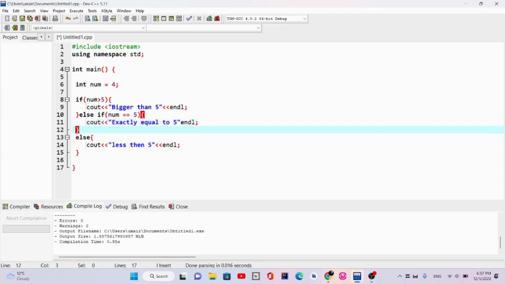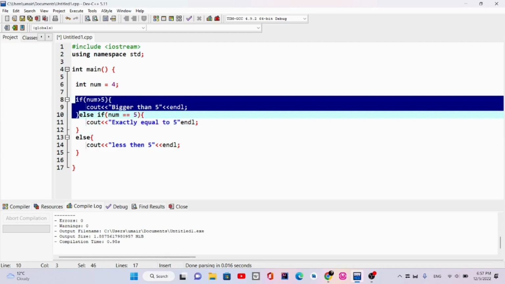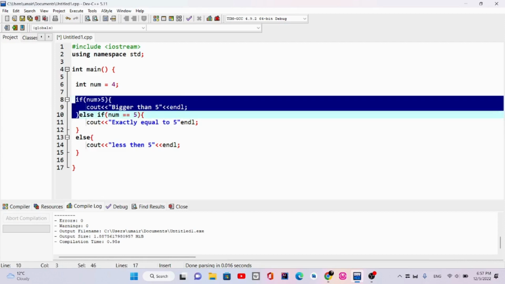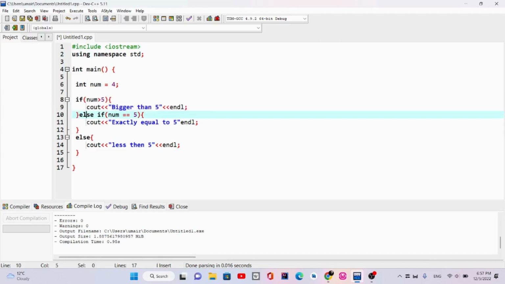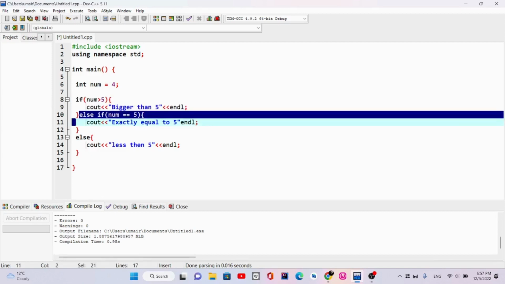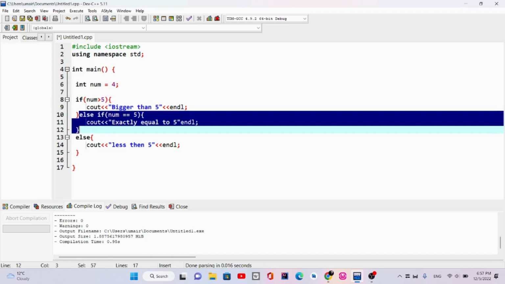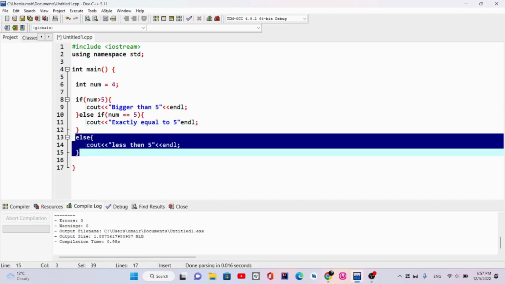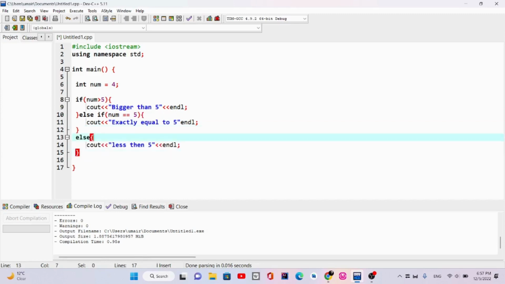So guys, it will come to the if statement. If the number is not exactly equal to 5, let's suppose it is greater than 5, then it will just execute this if block. It will not come to else if or else. But if it is exactly equal to 5, then it will come to this part here, and then it will execute just this part of the code. It will not go to the else. But if the above two conditions are not fulfilled, then it will come to the else block. So I hope that you get this point, and let's execute this one.